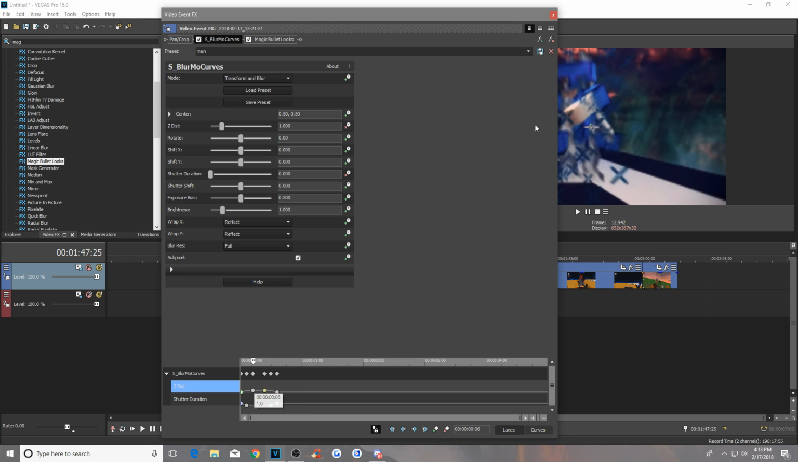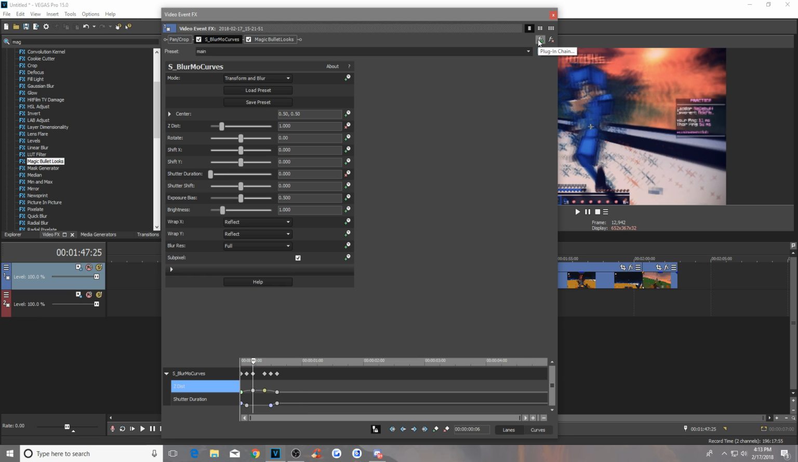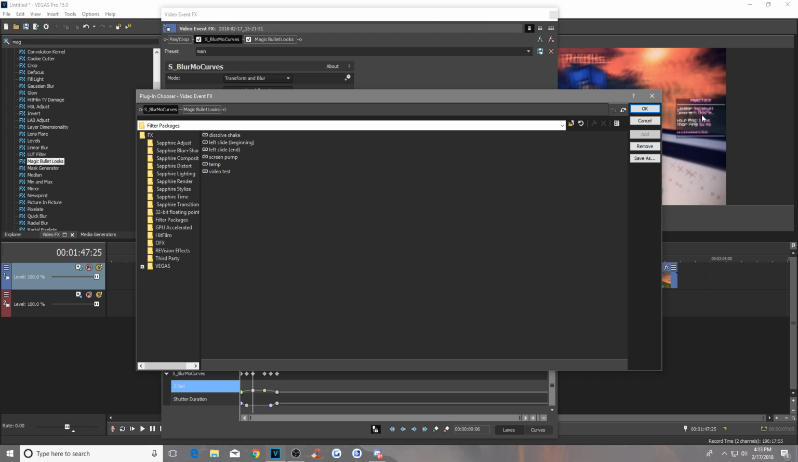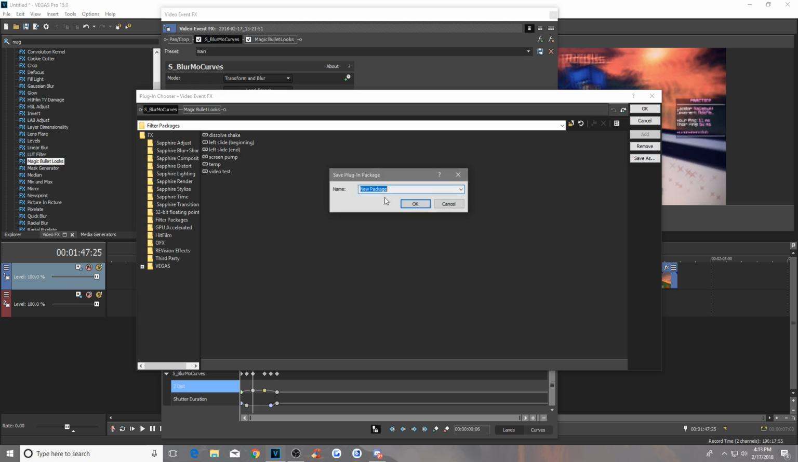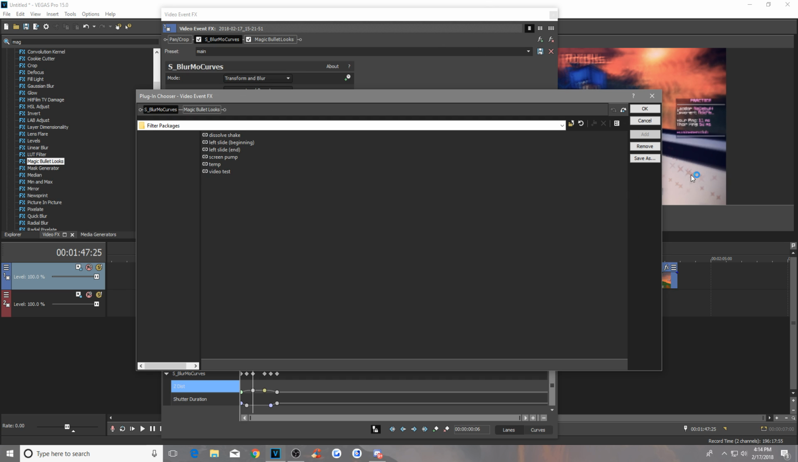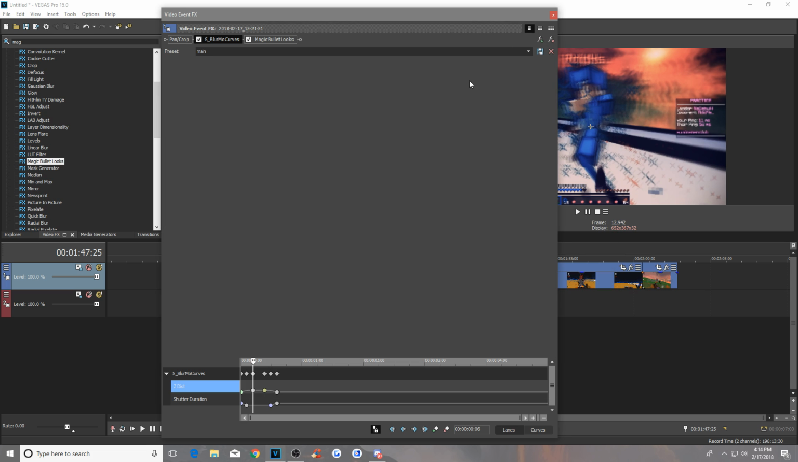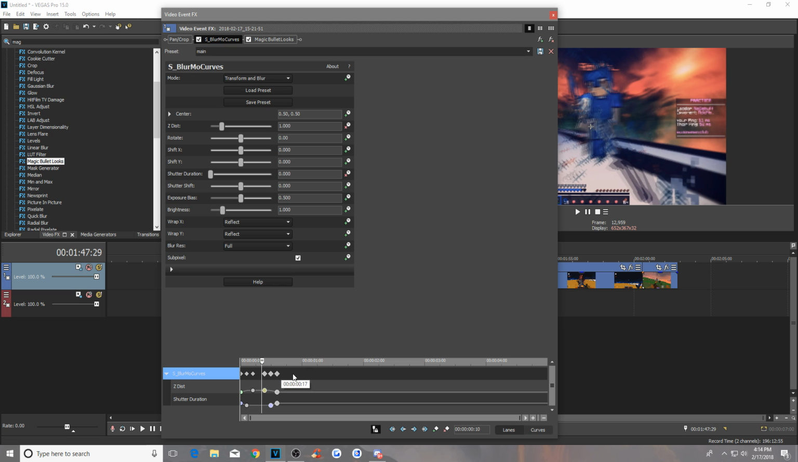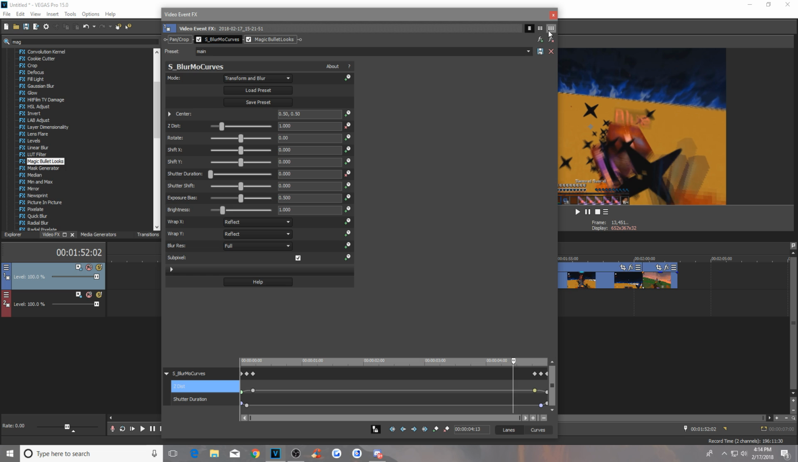Once you have that, you want to go up here and click on plugin chain. And from here, we are going to save as, and we'll name this something like screen pump edit test or something like that. Okay, click OK. And now you can take whatever keyframes you put at the beginning and put them wherever you want. So in my case, it's at the end because it's a transition.